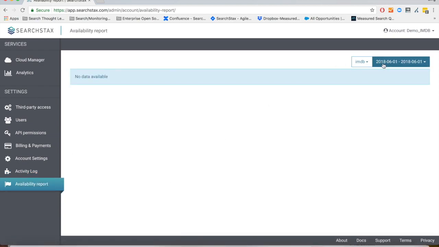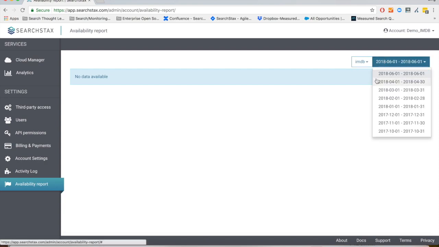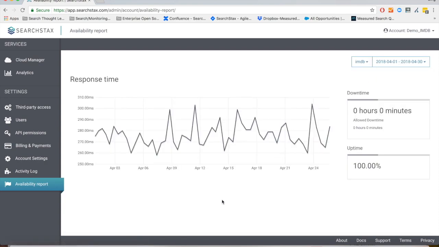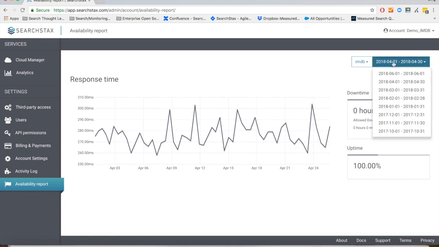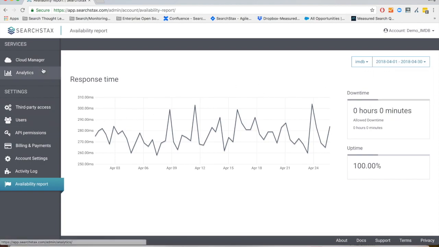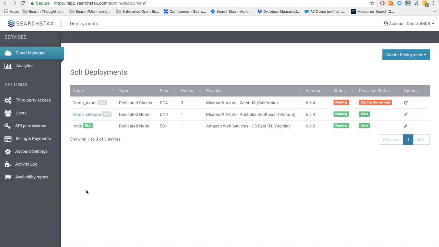Availability reports. This gives you a graph of response times and uptime availability for different time periods. You can grab that easily. Now, going back to the Cloud Manager dashboard, and through the magic of video editing, it's been about 30 minutes of elapsed time. You can see that the new cluster is now ready.